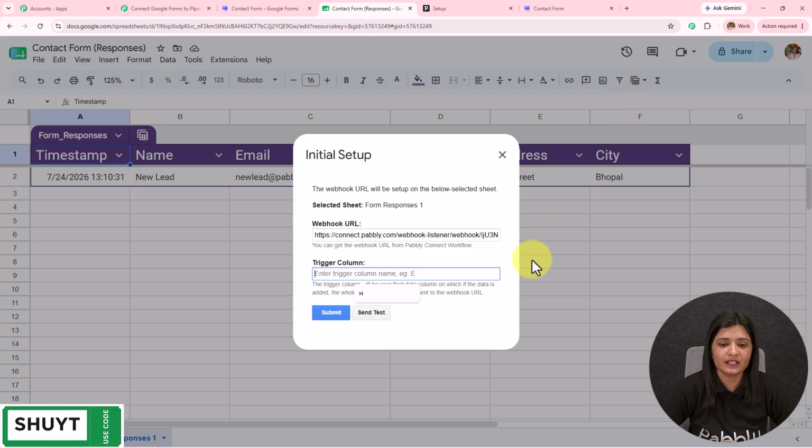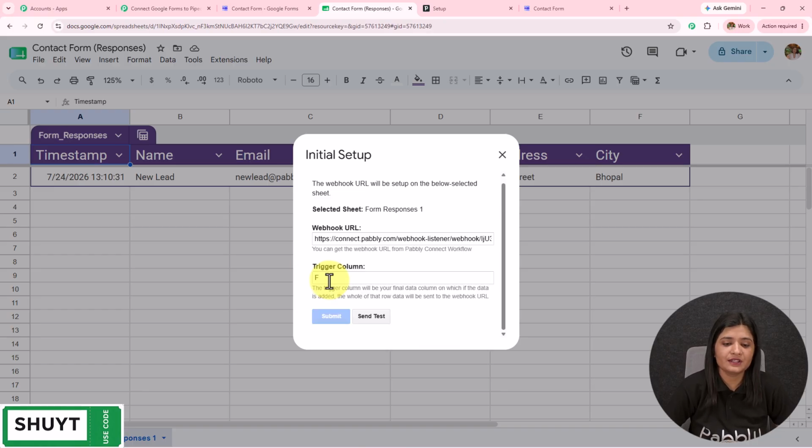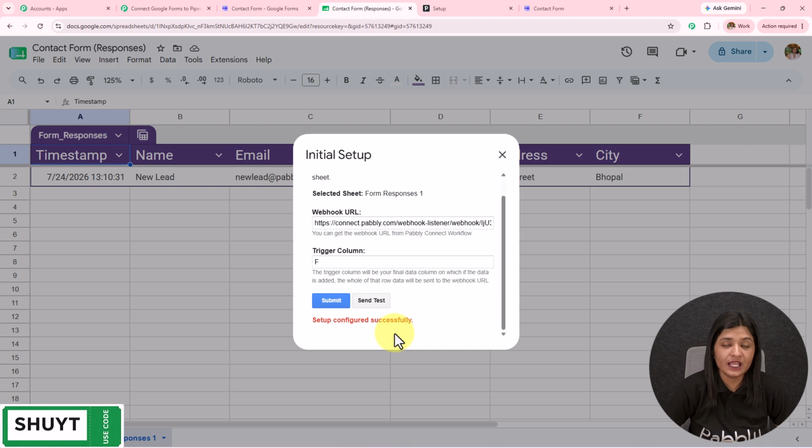Here my final data entry column is column F, which means whenever data is added in this particular column, the complete data will be sent to the workflow. I'm going to click on Send Test, and you will see test data sent successfully. I'm going to click on Submit, and you will see setup configured successfully. Now I am going to go to my workflow and check whether I have received any response there or not.